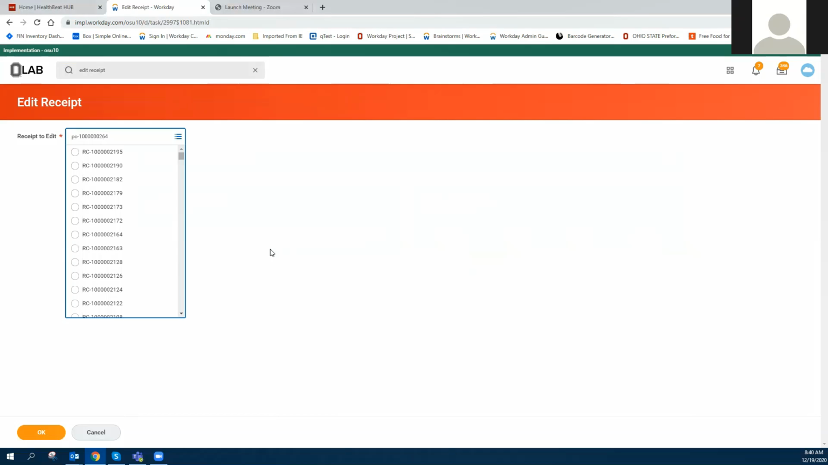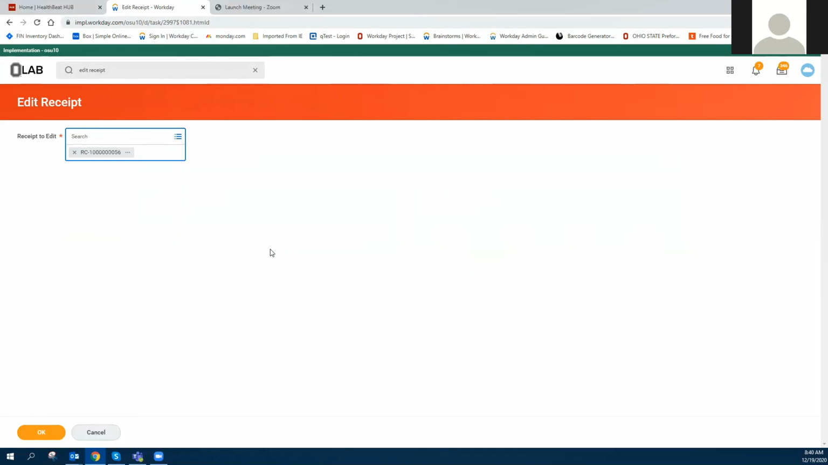So we're going to go ahead and enter that in, and it will find our receipt. When you type in the PO, you need to hit enter after finishing typing the number in so it can recognize and find your receipt. And when it does so, it'll put this gray highlighting on the receipt number. After that's found, you can hit OK.